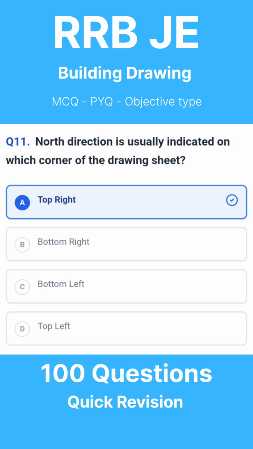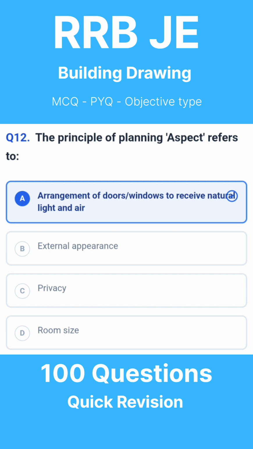Question 11. North direction is usually indicated on which corner of the drawing sheet? The correct answer is top right. Question 12. The principle of planning, aspect, refers to ___. The correct answer is arrangement of doors and windows to receive natural light and air.